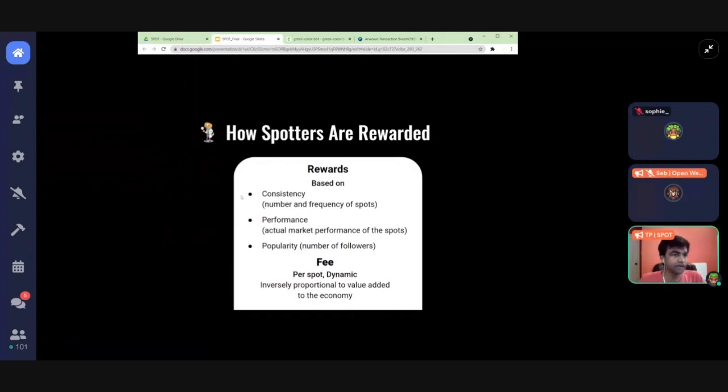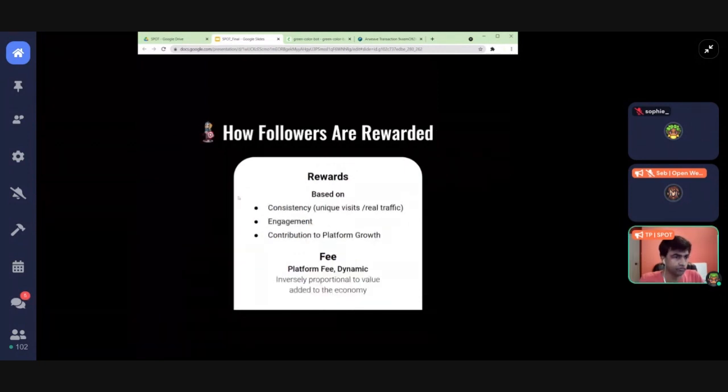How are spotters rewarded? The rewards and fees are dynamic. The cost to spot goes down as the spotter adds more value to the system, and the rewards go up. It is set up this way to strengthen the signals emerging from the platform. For the followers, the rewards are set up to encourage platform growth overall.